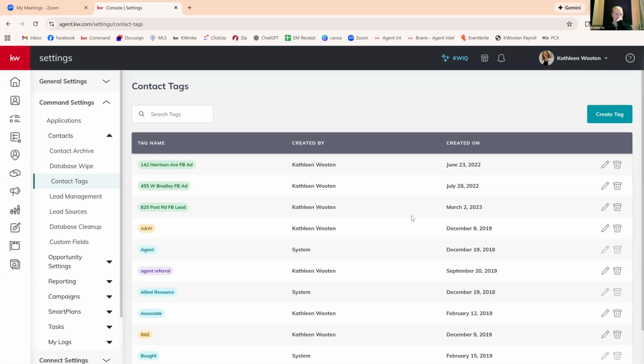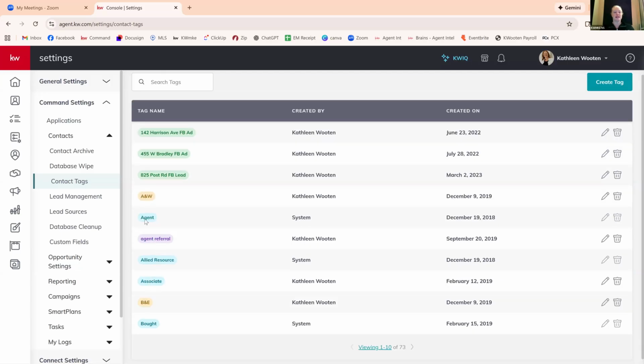There's also ones on here that were system created when you first logged into Command. So these blue ones here that say agent, allied resources, they say system on it. You cannot edit or delete the system tags. They're just in there. It's up to you whether or not you actually want to use them or just ignore them either way.